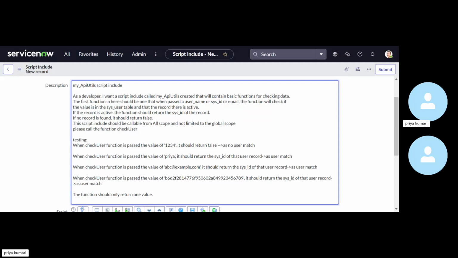Like if you give the username, sys_id or email address, and it matches correctly and that user is active, then it will return the sys_id of that user. If the user does not match, it will return false, and if the user matches but active is false, then it will also return false. I hope you understand the requirement, and here it is mentioned. I will provide this requirement in the description as well, so you can check from there.